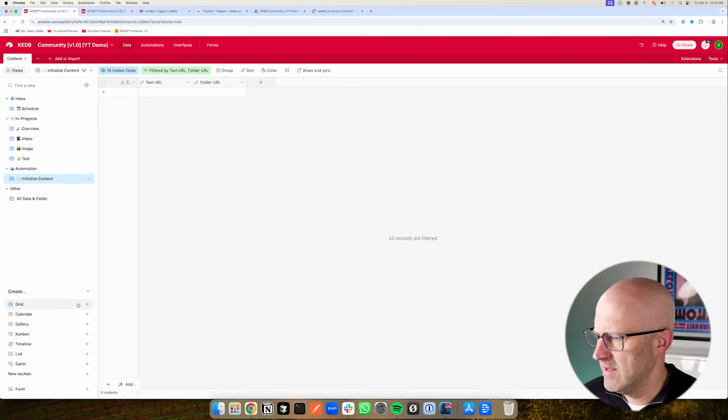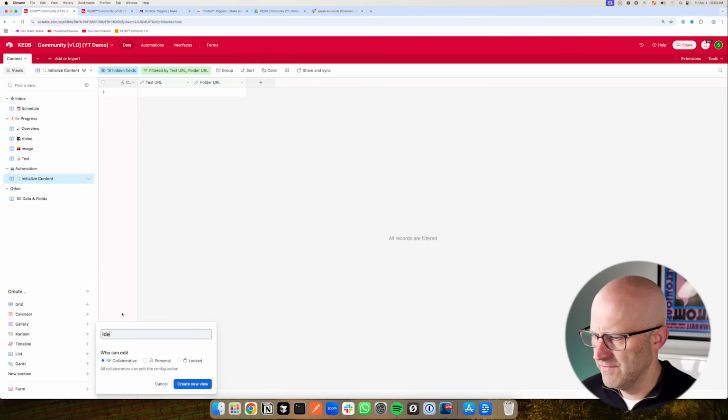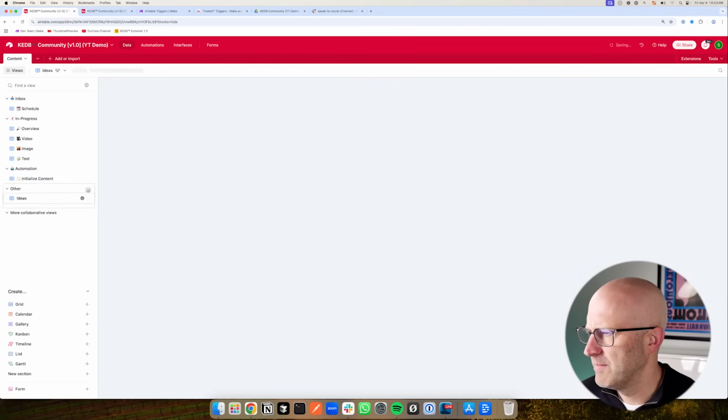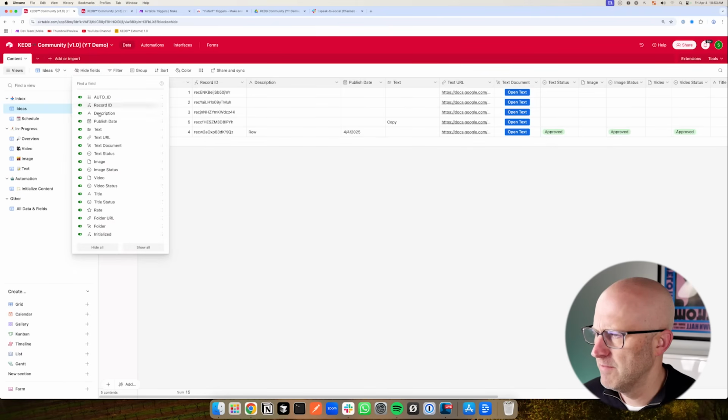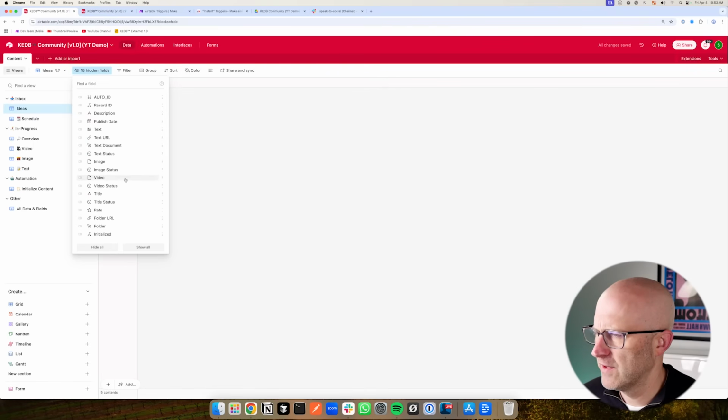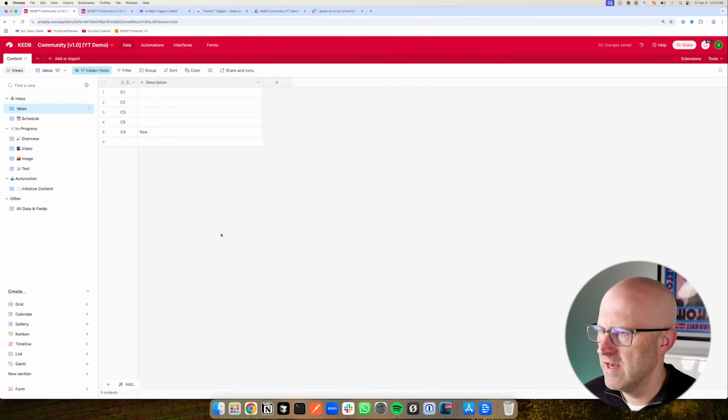So let's go ahead and add in another view. I'm going to call this view ideas. We'll move this up into the inbox. Now we may have to tweak this as we go and as we change things, but let's go ahead and start to map this out. So I'm going to go ahead and hide all of these columns and start to think, okay, if I'm coming up with content ideas, I really just need the description. This is where I can put in a content idea. If I wanted to add a new idea, I could just add it here, but I don't really want to see everything that's already been initialized and already being scheduled out.